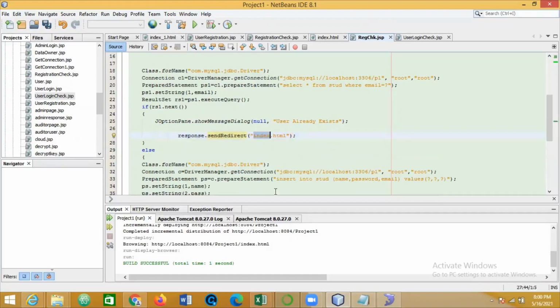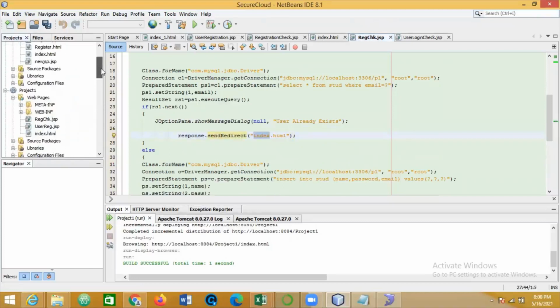So I just mention here the name we have given. What is our project? The first page is user register. Index, so dot user. I just remove this one. User reg dot JSP page, that is where we need to move.